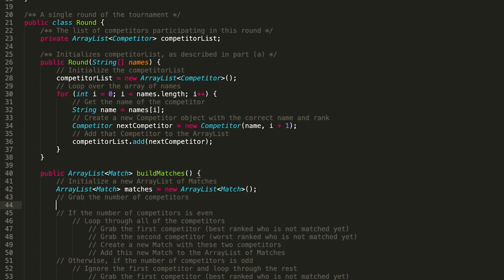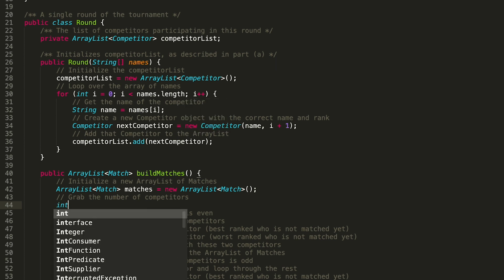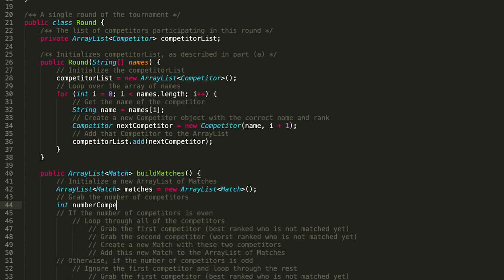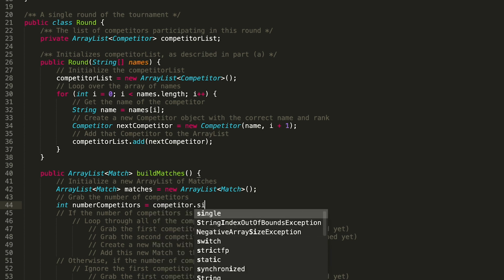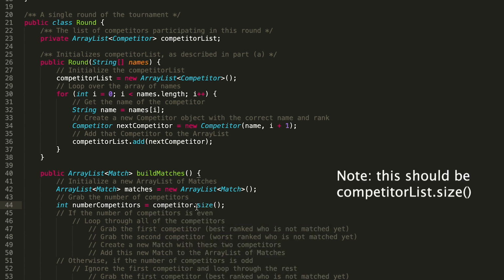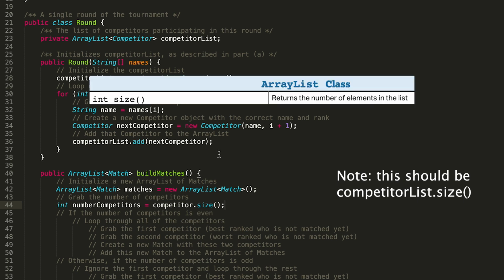Okay. Grab the number of competitors. The number of competitors should be the size of the competitor list that we created in the constructor. So let's call it int numberCompetitors is equal to competitor.size. And why is it size? Well, it's an ArrayList, so we should be using size instead of length, like we did for the array.